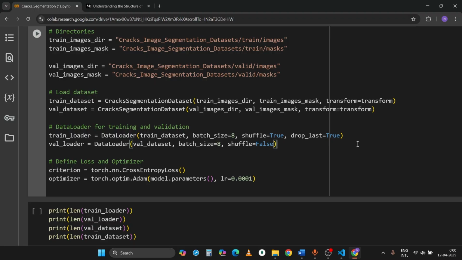And now the validation data loader, batch size and shuffle is there. Shuffle is false because during validation we do not run any shuffling, because we are just testing the model. We don't need any shuffling. Shuffling is required only in the training part.